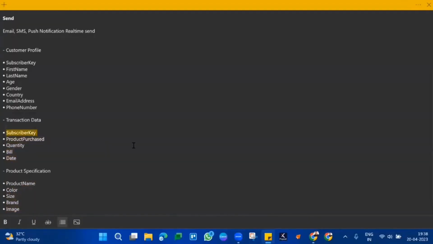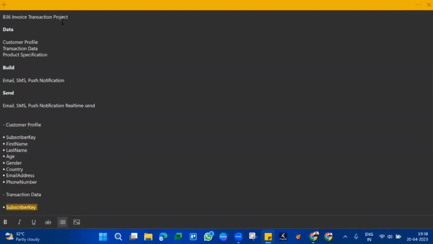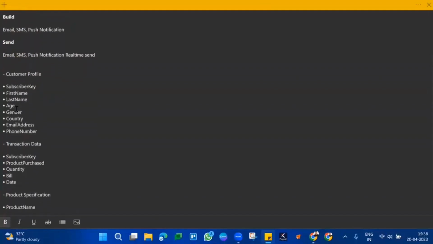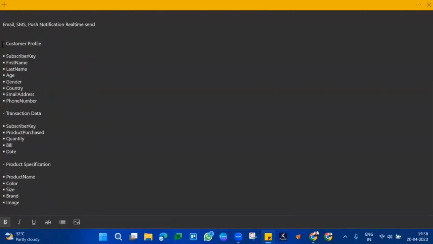So we understood the client requirement, that is, the client wants to build an invoice transaction project. We have divided the entire project into 3 different parts. Slowly, we have to build it within Marketing Cloud. We know brief about data model, and we know that it is the first thing whenever we have to start the project. So we have defined how the data about a customer will look inside the Marketing Cloud at a high level.